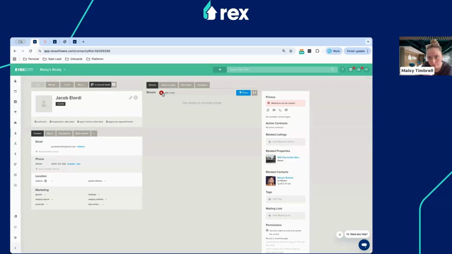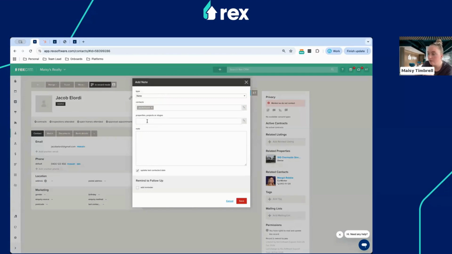So I'm going to add a note against Jacob Elordi's contact record. And I'm going to say he lives at 100 Chermside, of course. And you know what? If I've already done that, it's in this nice drop down, so I don't have to type it every time. How good's that? And I can say, Jacob is looking to sell in the next 6 months. All right, add a reminder.